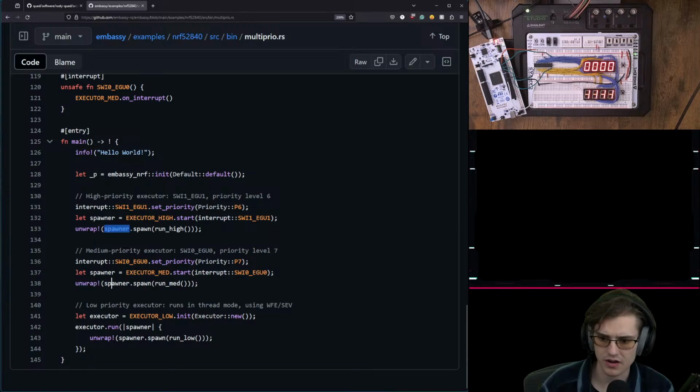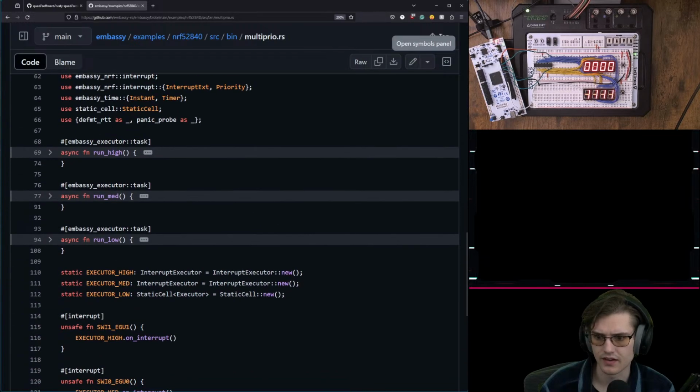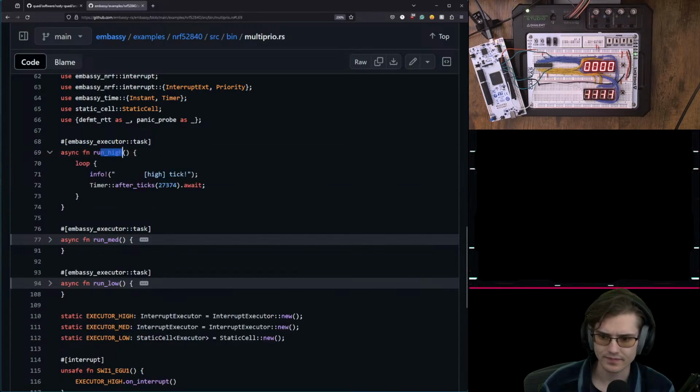So anyways, they spawn that spawner thread, and they want to call the function run high. So this is a thread, it looks like. It gets triggered on a software interrupt, and it calls this run high function, which I believe is written up here, yeah. And this is a macro describing that it's a task. And this run high has an infinite loop that loops until a certain time.